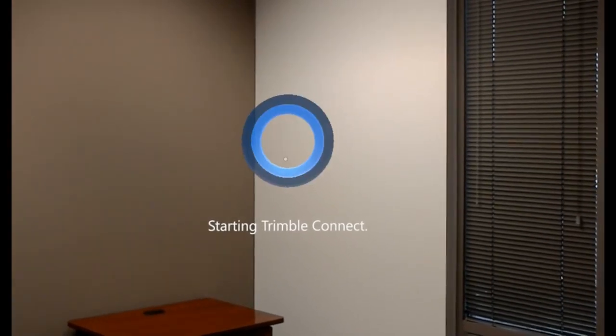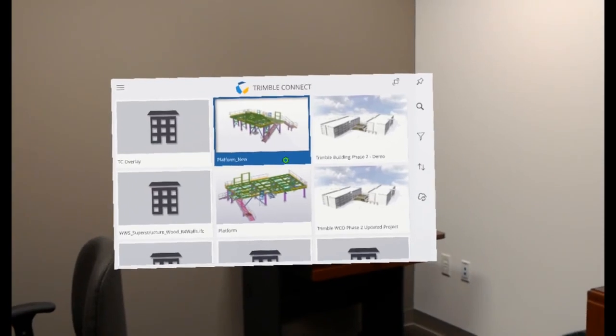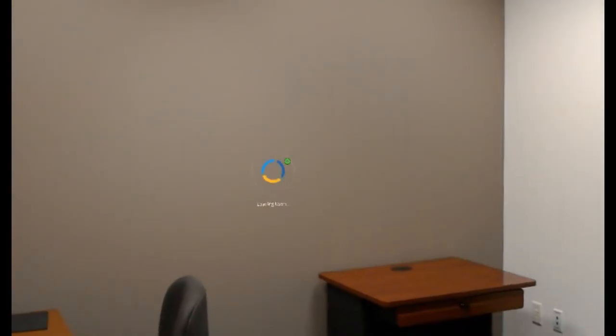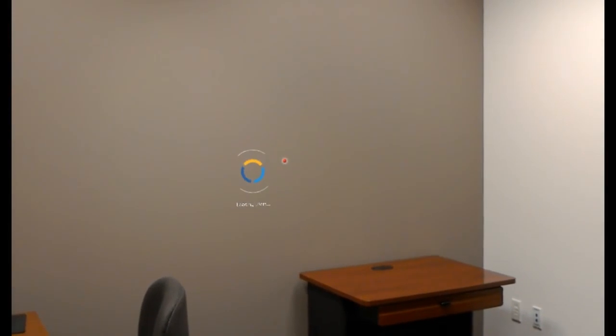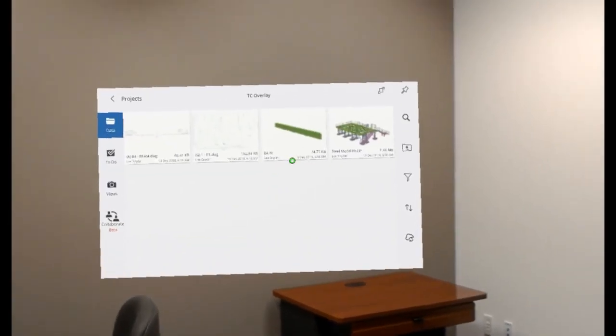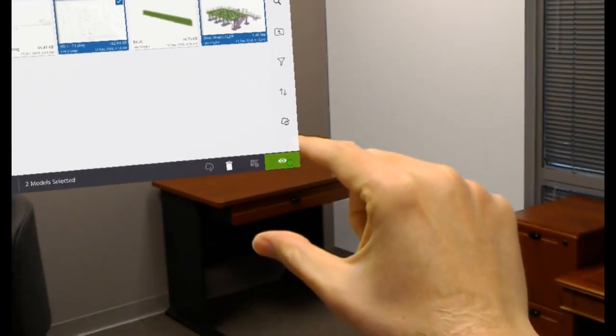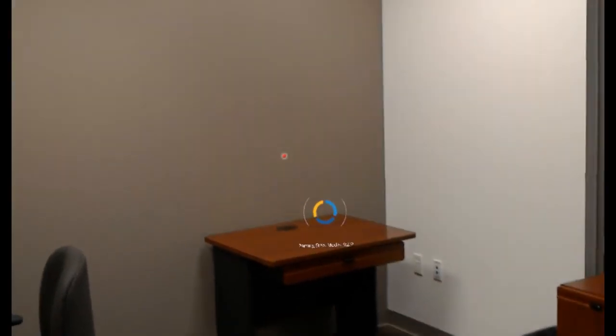Once that's open, then I can begin just opening these models just like I was. So I'll just click on the TC overlay, let that load in the project there, and then I'll be able to view those files that we've uploaded. So first, let's just choose the steel model and then the erection drawing that will overlay that plan drawing.